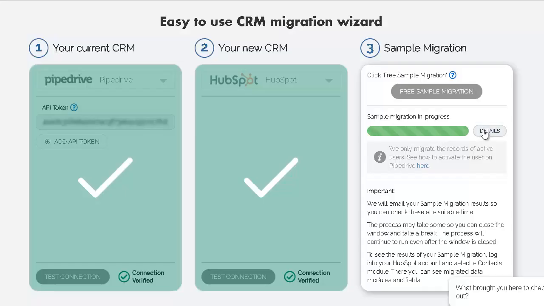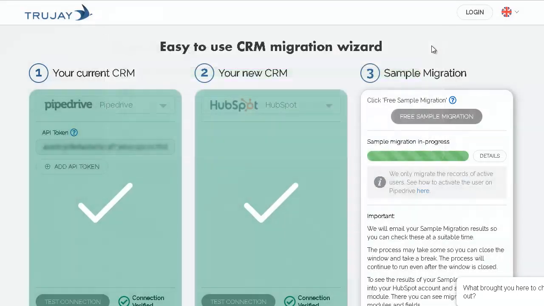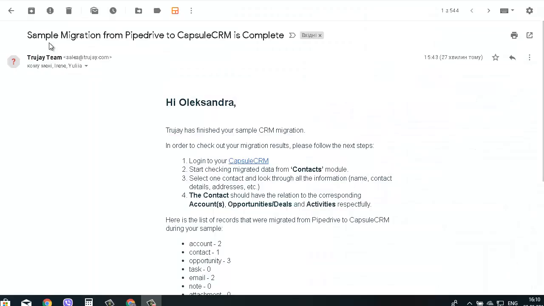The migration process will take some time. It's not necessary to keep the window open. You can close it without data loss. You'll get a notification letter on your email.